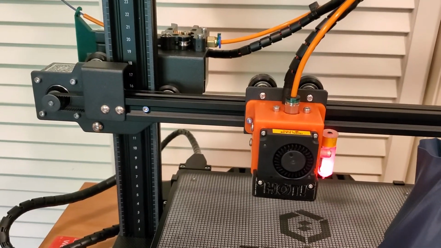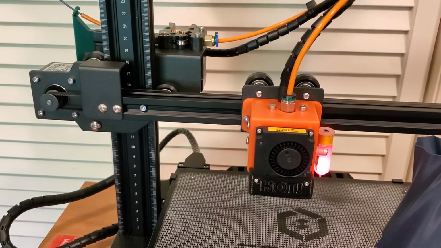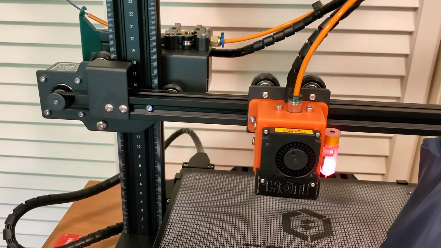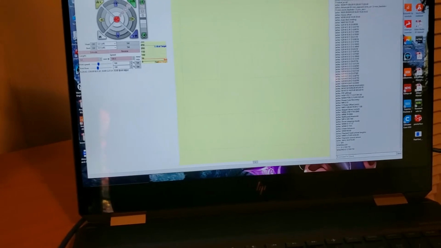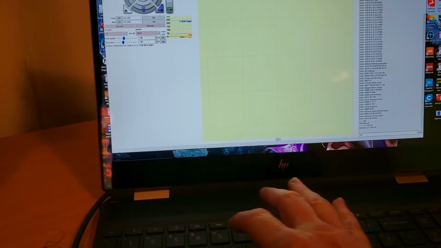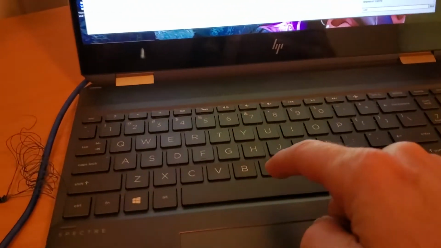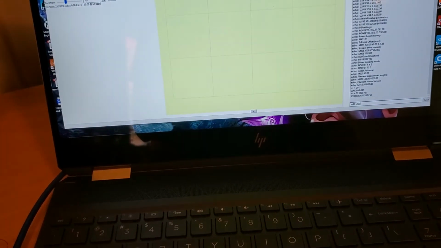But one of the things I wanted to show you in this video is how to change it. So one of the things that I'll go ahead and type in, even though it won't change anything, the way you would change your E-steps is you would type in M92, which again, it's the M92 line. So I'm going to type in at the bottom M92 space E100. That's E for your extruder steps, 100. And then I'm going to hit enter.